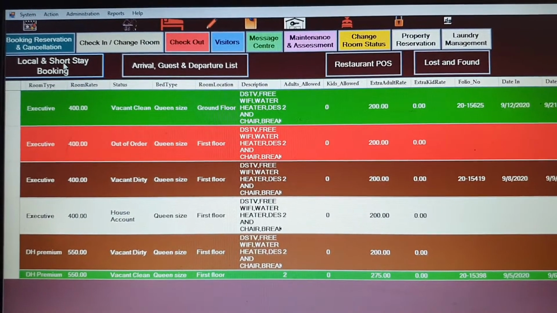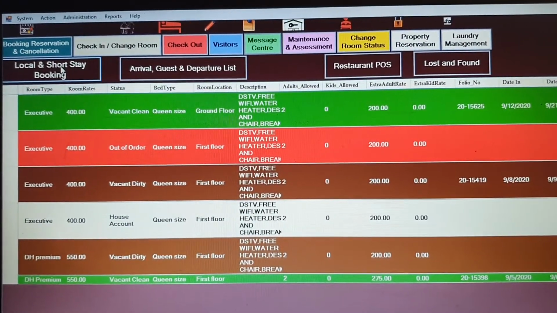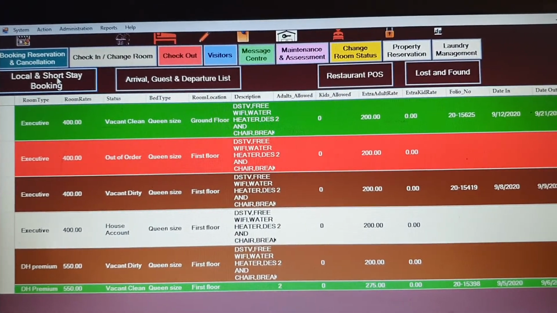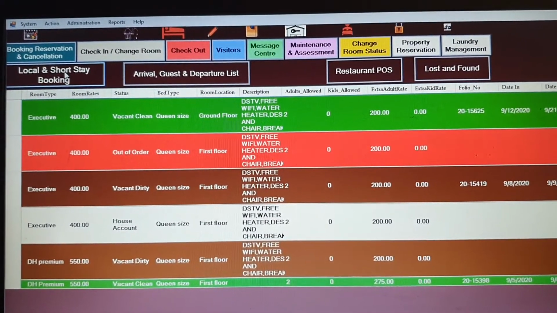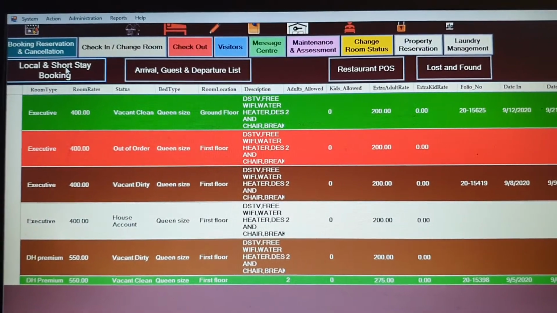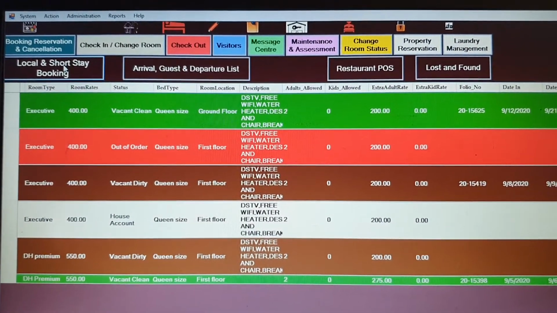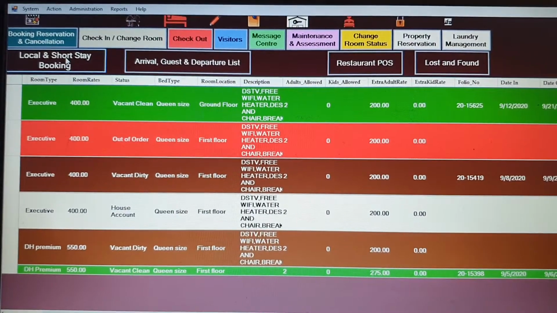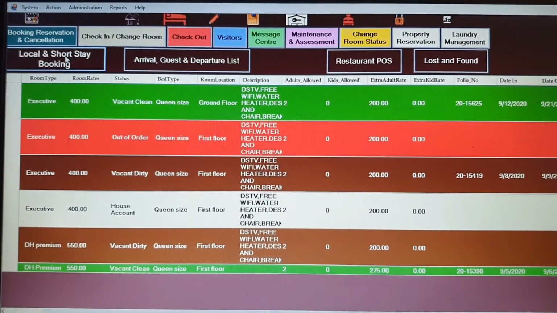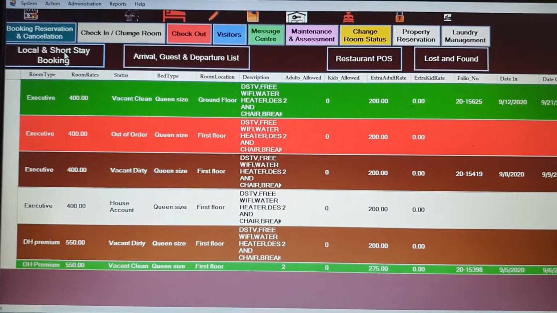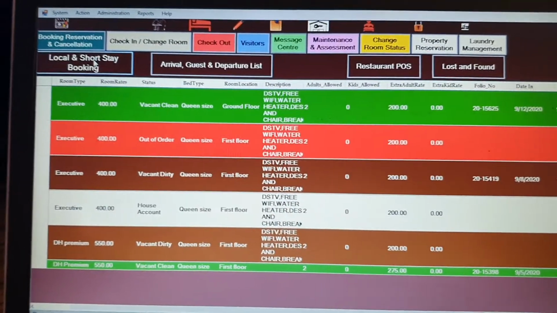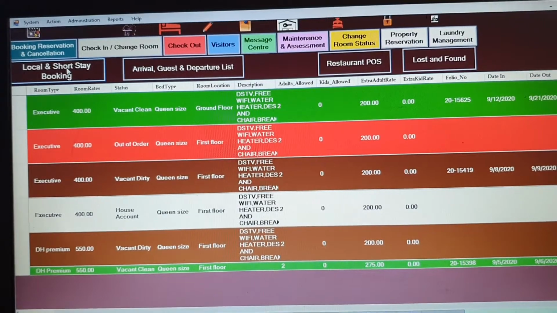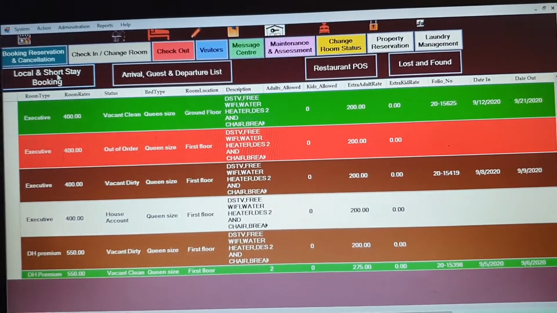The next button is what we call the arrival, guest, and departure list. Arrival list basically is the list of people you are expecting for the day, those who have made reservations. Guest list are the people who are in-house. The guest list helps the housekeepers to know which rooms to clean up. It helps the restaurants to also know which people they are to serve breakfast. And the departure list are the people who are to check out today.